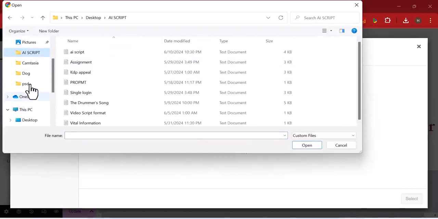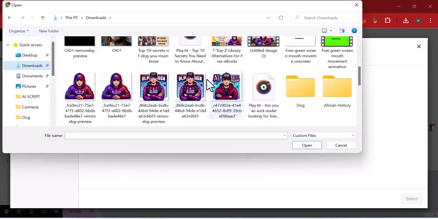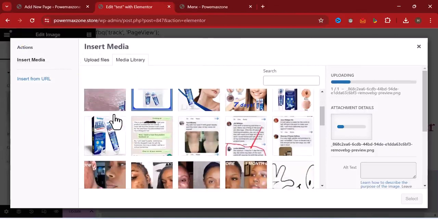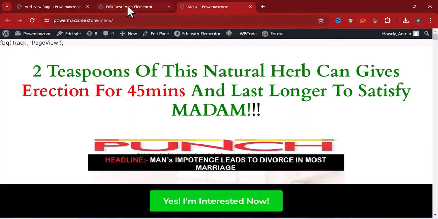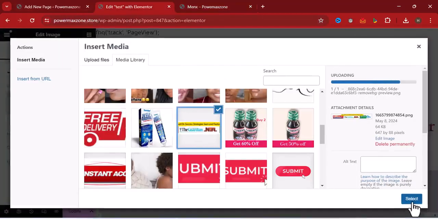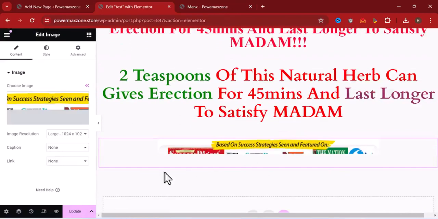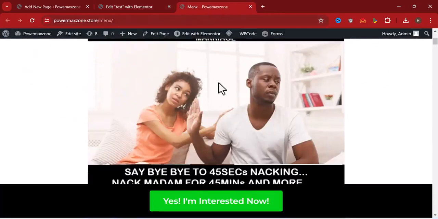Go to where you have your image. For the sake of this, let me choose this image. As you can see, I have uploaded this image, but this is the one which I want to make use of. Click on the image here. Click on update.